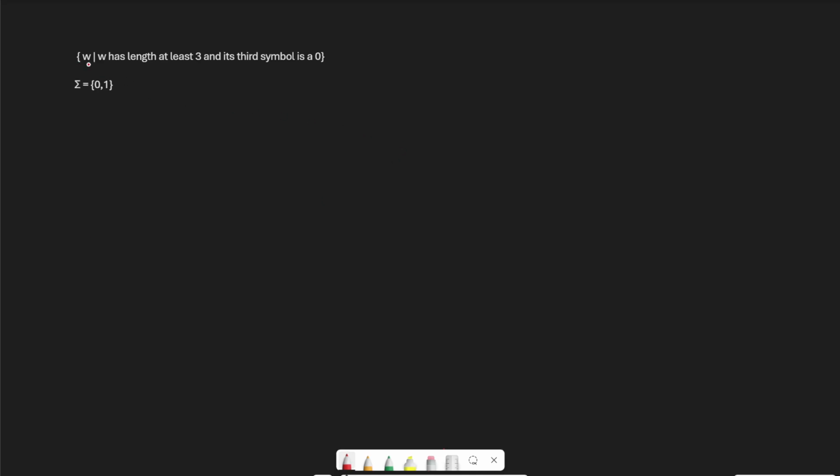Let's create a DFA for the language W, where W has length at least 3 and its third symbol is a 0. Now, what are we looking for here precisely? Well, say we have an input string consisting of zeros and ones, as defined by our alphabet {0, 1}, which means we're going to have zeros and ones in our input string.